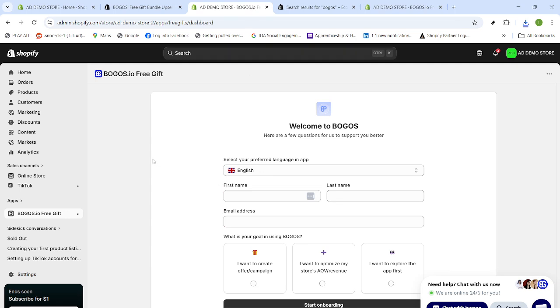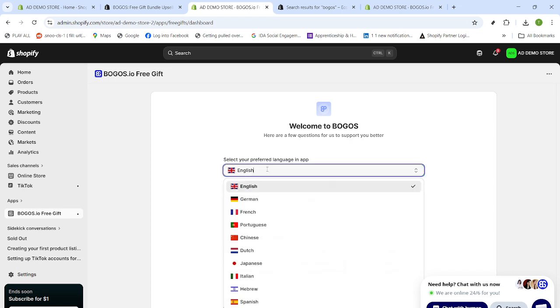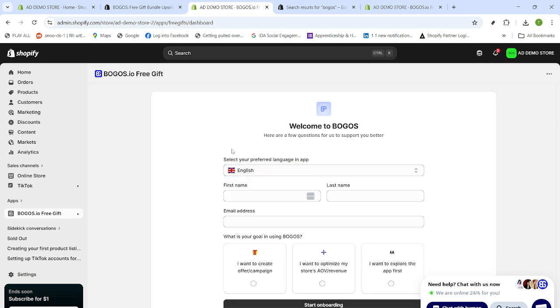As the app opens, you'll notice certain inputs and buttons highlighted to guide you. Whenever you see a highlighted field, type the requested information, then continue by clicking the highlighted actions. This helps the app tailor your default settings and make sure core features are enabled. You'll see a Welcome to BOGOS screen. Click into it to access the main dashboard.